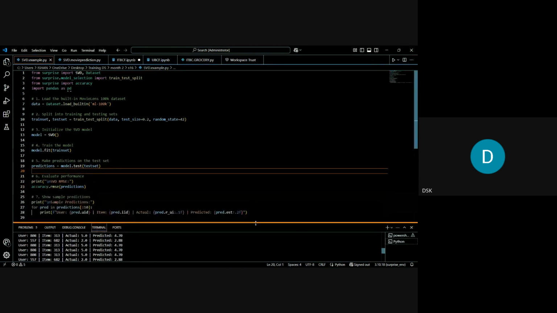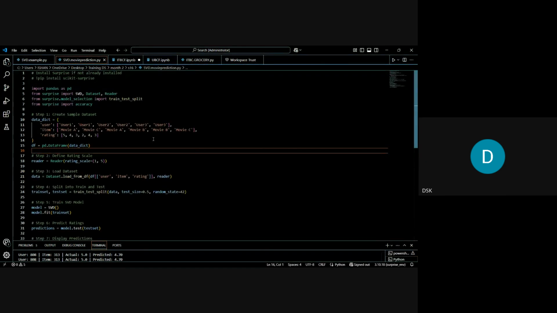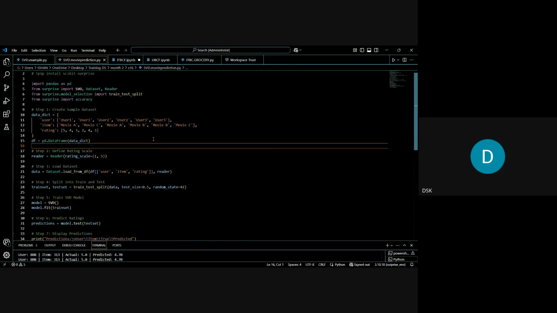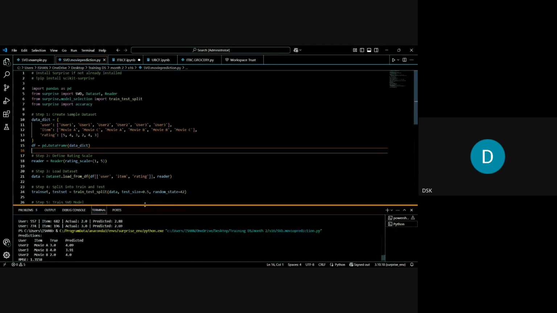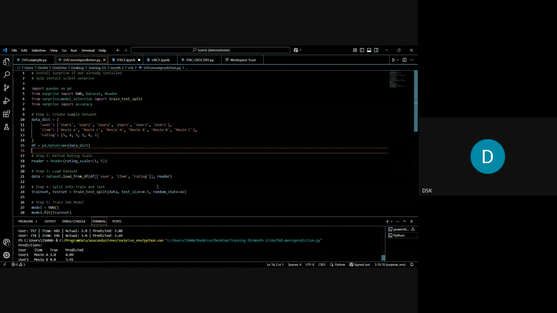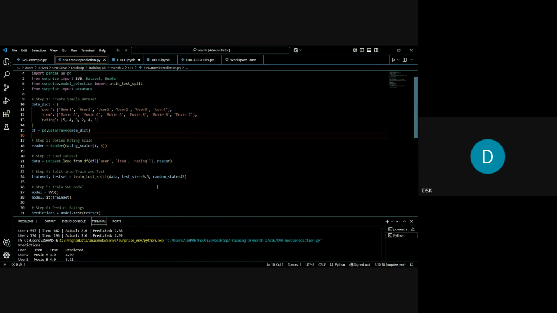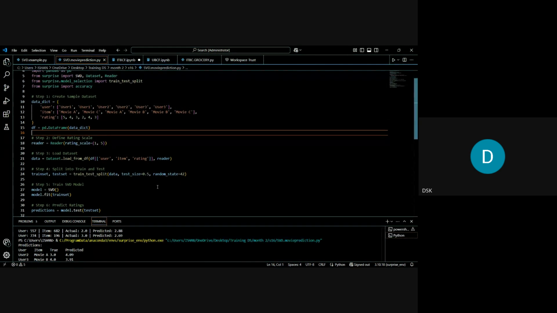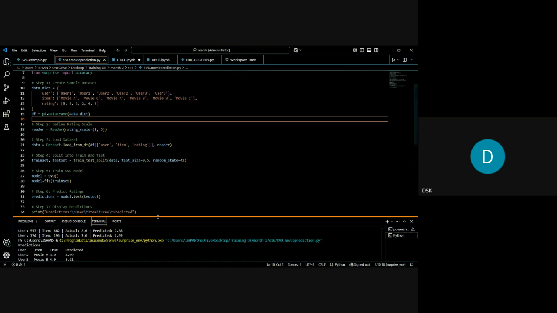So now we will move to the other one. This is also SVD, and in this we will be doing movie prediction. In this one we have used movie ratings, as you can see in the data above that has been used.